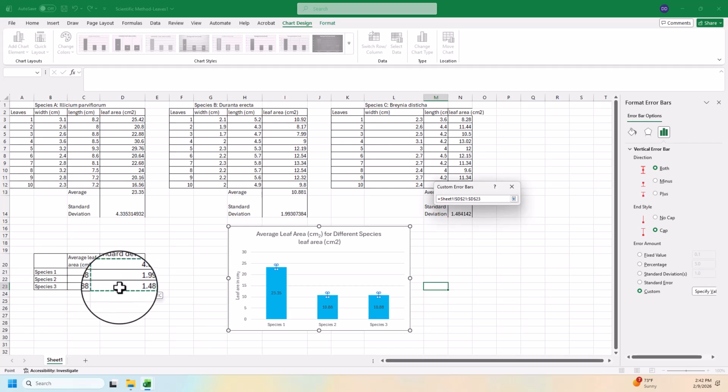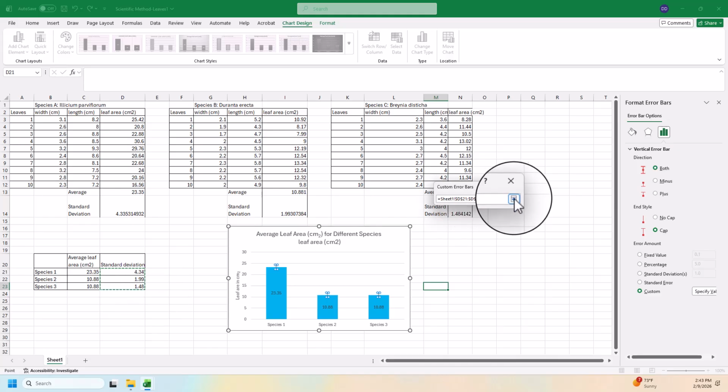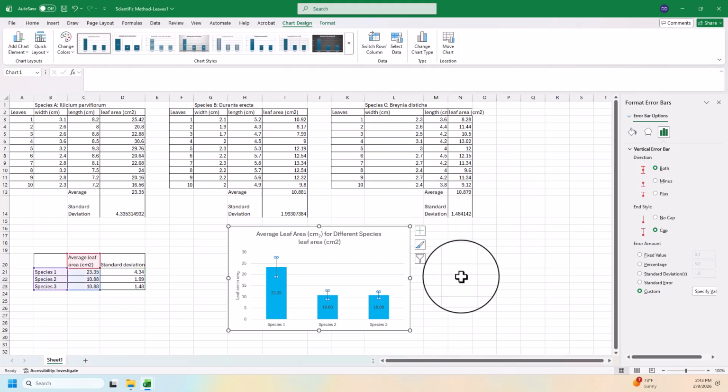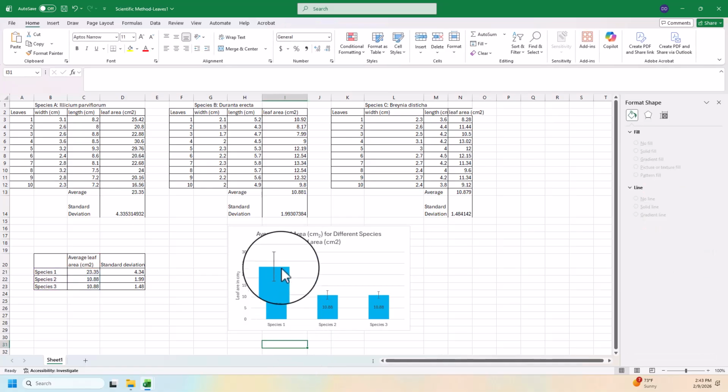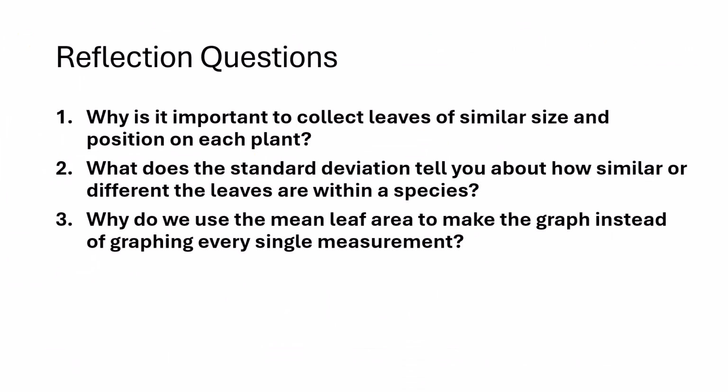let's see if this will work. There we go. So I highlight the standard deviation in that little table, and then you do the same for the negative value and click OK. And now we see that this one's larger than these two. This one's a little bigger and this one's a little smaller because that's what the standard deviation was. You'll do that in your own experiments as well.